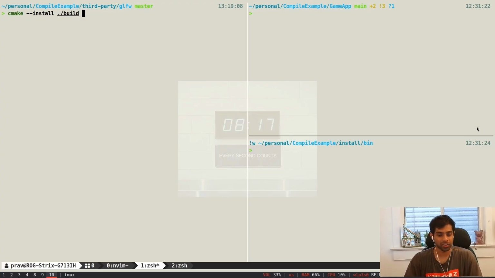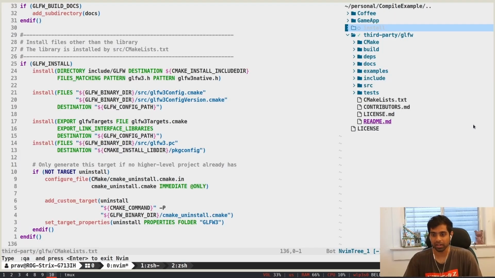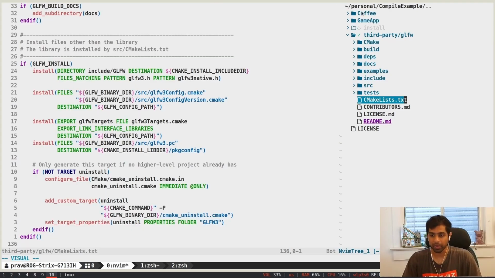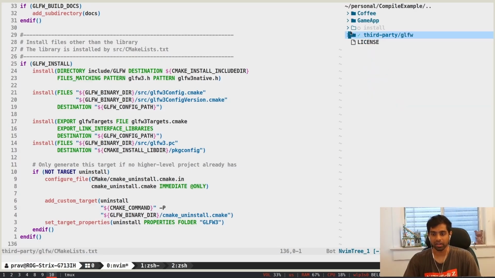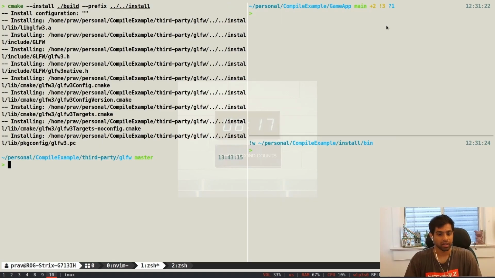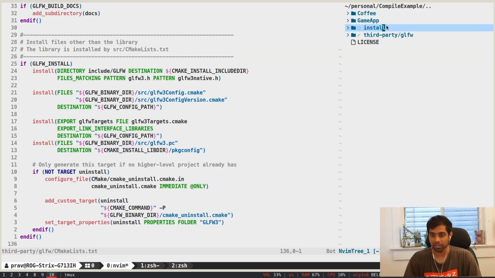We were just about to install GLFW. We'll specify the prefix, and let's go back and see which folder we're in. We're currently in the GLFW folder, and when we go back, we're in this folder. So go back one folder and another folder. So we're outside, and then we can find this folder. Okay, so prefix, and then one folder up, and then install. Right. Okay, so it installed GLFW, right?